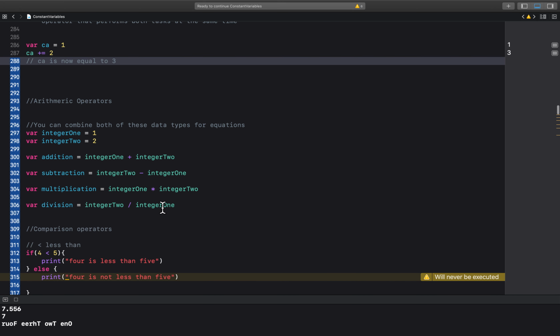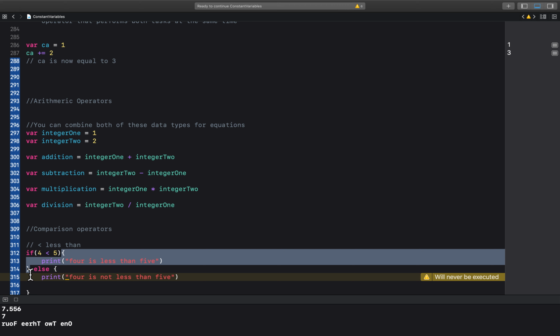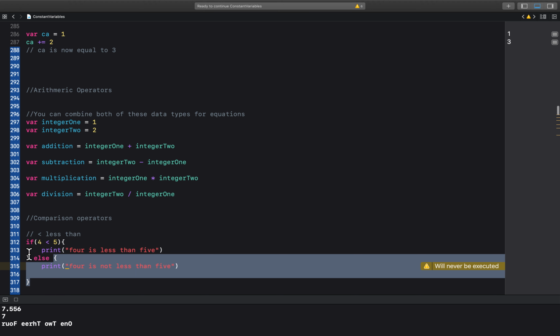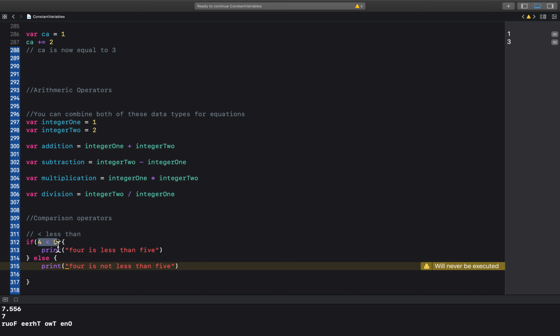Then there's also comparison operators. For example, here we have less than, and this is an if-else statement, which basically means if this part is true, then we execute the code between these two curly brackets here. And if it's not true, we execute these two here. So I've put here if 4 is less than 5, which obviously it is, and it should print 4 is less than 5. And if not, then it prints 4 is not less than 5.